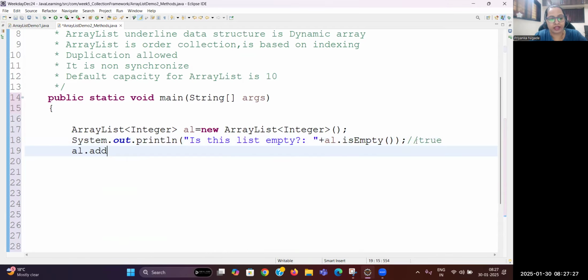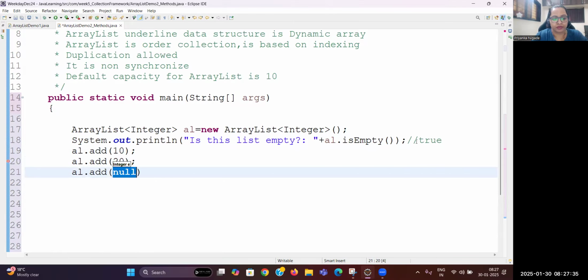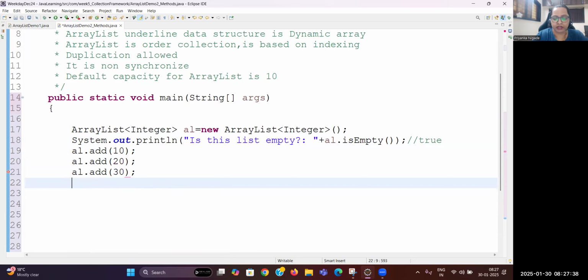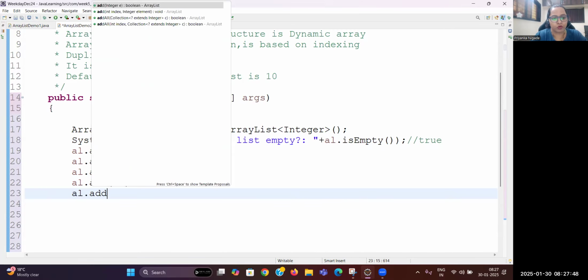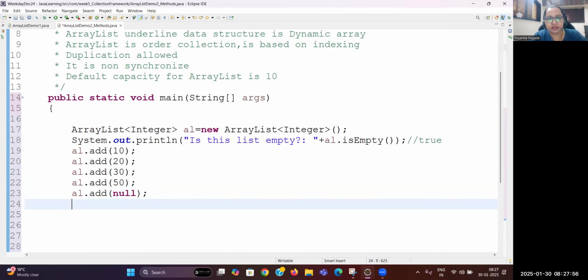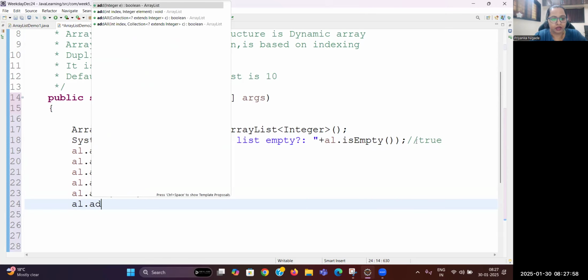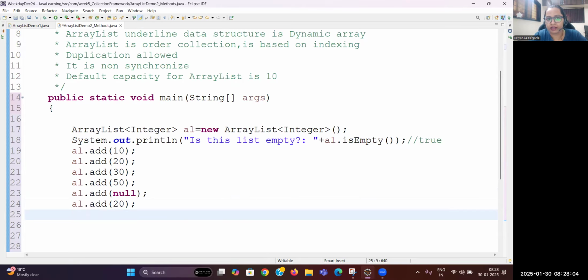Let's add some elements to the list. We have a method al.add, and I'm writing some element, 10. Let's say al.add 20, then al.add 30. Again, duplicate elements also we can add. Let me add even 40, 50, whatever element you want, you can add. No problem. Then guys, one more point. Can a null value be inserted into the list? Can we add a null value? So let's see. A null value you can also insert in the list, no problem at all. Let's add one more element, 20. Again, a duplicate element also I'm adding.